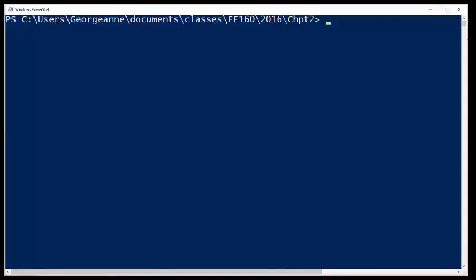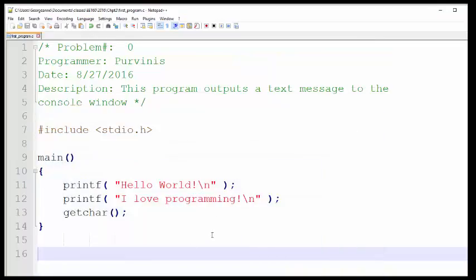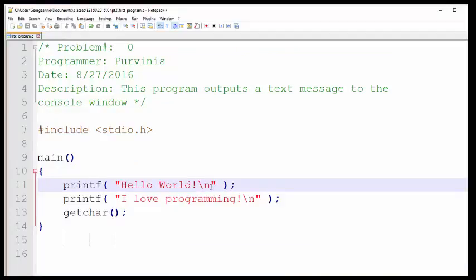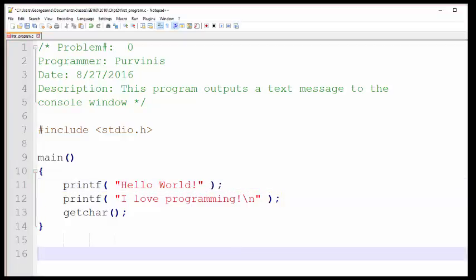So let me go back now. If I did not have this escape sequence slash new line right here, and I recompile the program, save.